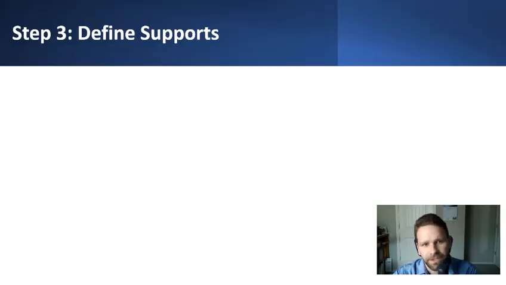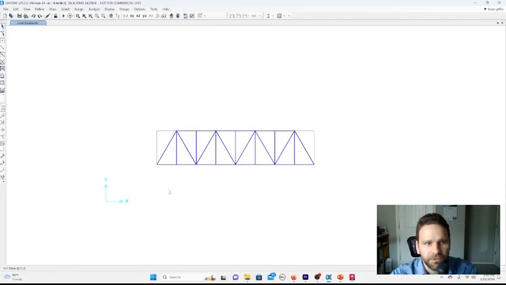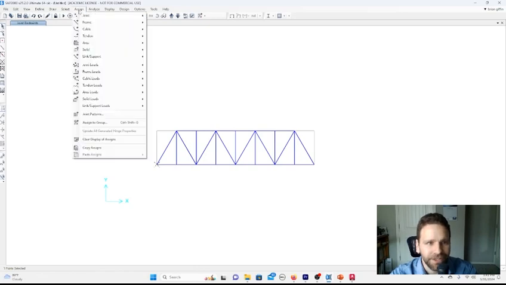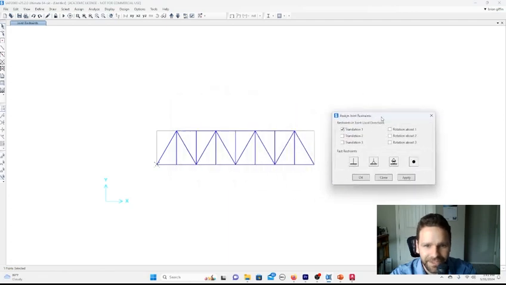So step 3 involves defining all the support conditions in your structure. To assign restraints to a model, select a point to which you intend to apply a corresponding boundary condition, a displacement boundary condition, and then go to Assign, Joint, Restraints. From here you can select how you wish to restrain this particular joint, either by constraining its translation in the X, Y, or Z directions, or constraining its rotation about each of those 3 axes.